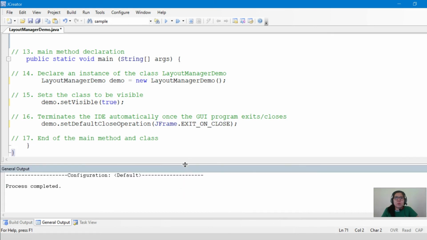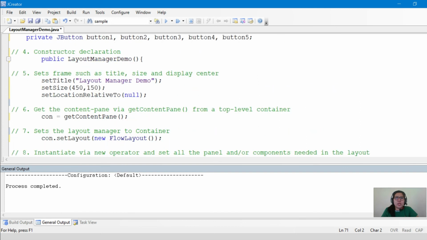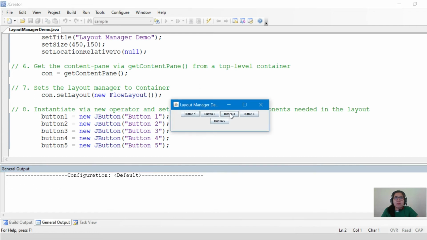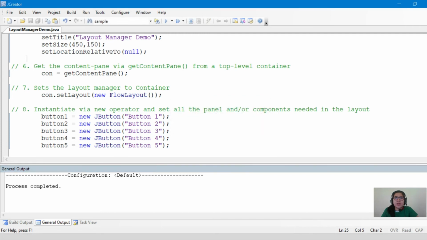So we have explored the first one, which is the new FlowLayout with empty parameter. So if we'll try to compile and run our program, so by default, the display is sa center. Tapos kung may panibago, mag-a-adjust siya sa left. Okay? Let's explore the next one.